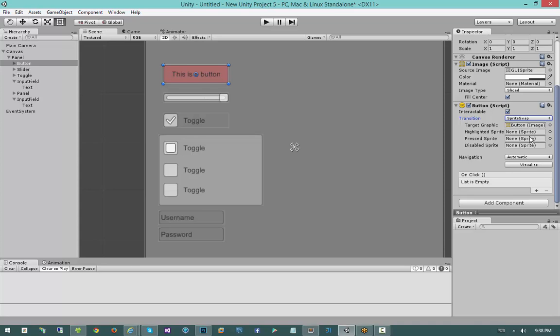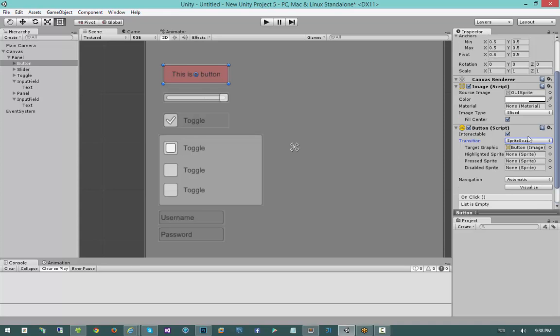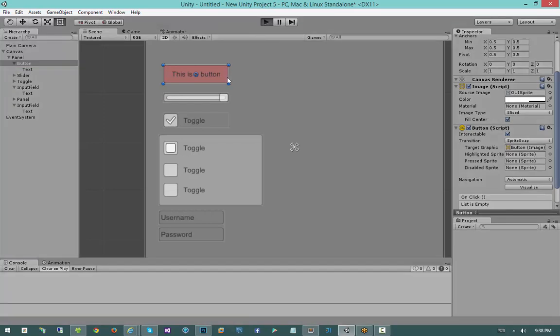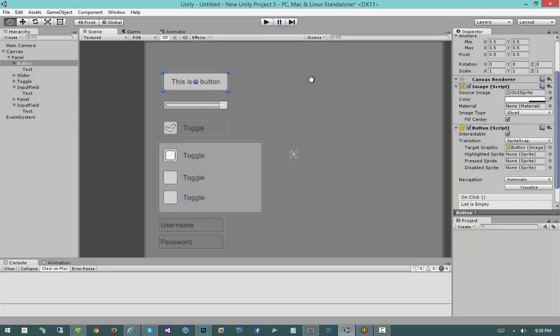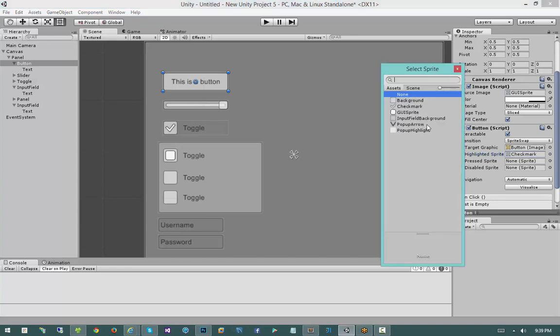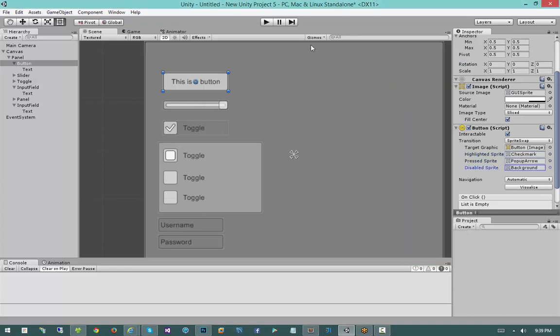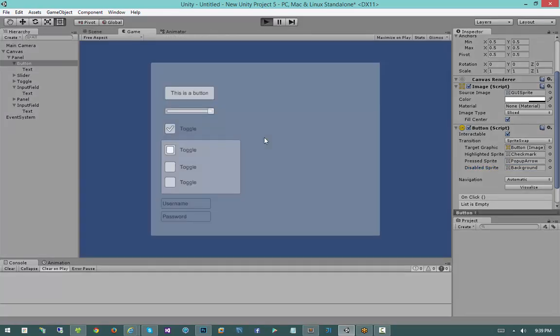Next up, we have our sprite swap transition. Now, our sprite swap transition is exactly what it sounds like. It's basically going to change the sprite of an image when something happens. Again, it operates under a target graphic, and again, that target graphic is the image component that's underneath this button. But we can come in here and change which sprites appear when certain things happen. So in this case, I just selected a bunch of random built-in sprites. Now when I hit play, notice how those sprites change.